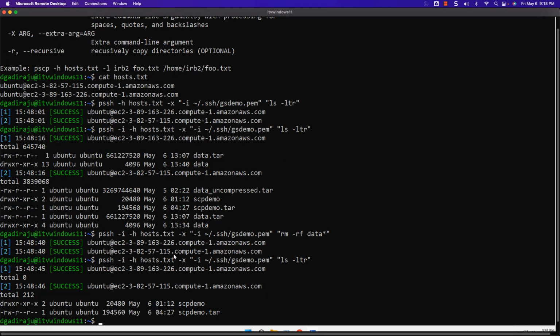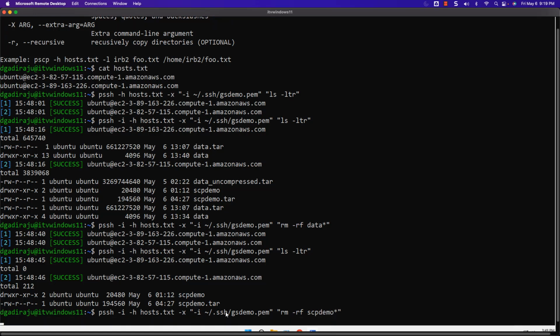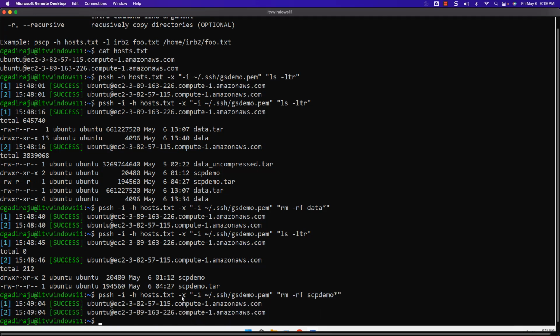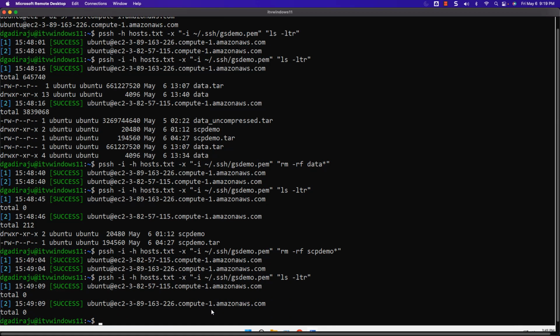Now let's also clean up the scp demo and scp demo.tar. For that, I can just say rm -rf scp demo*. It will take care of cleaning up both the folder as well as the file. Now let's run the ls -ltr command once again. Neither of the systems has any folders or files in the home directory.